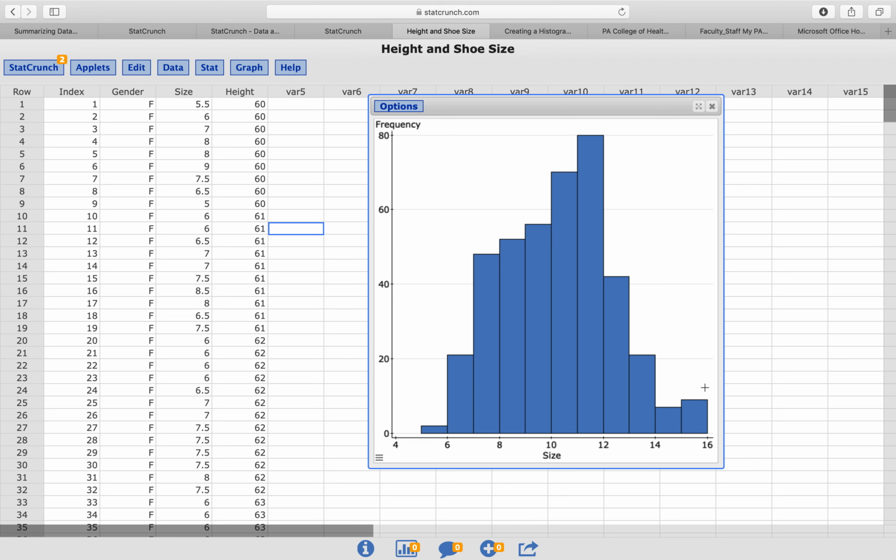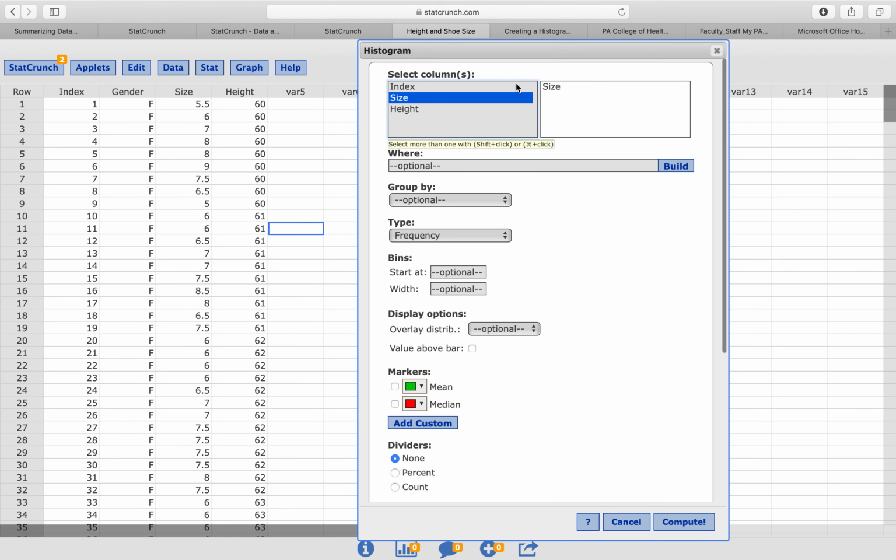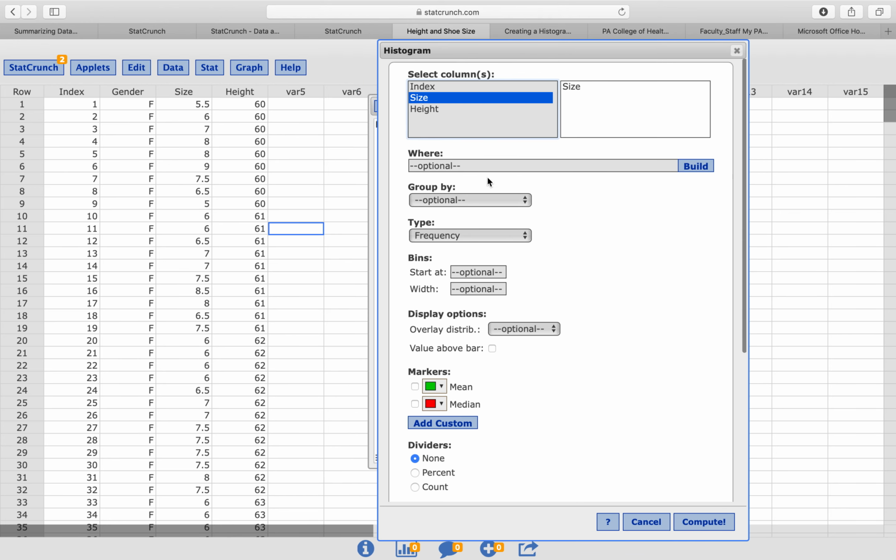So sometimes we want to split the data set into groups. So I'm going to go back into options and edit. And this time we want to group by gender. So this will let us see the distribution of males and the distribution of female shoe size. So we can split them into 2.